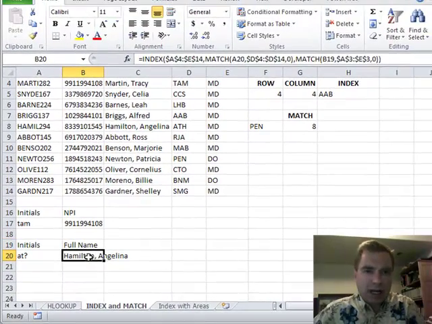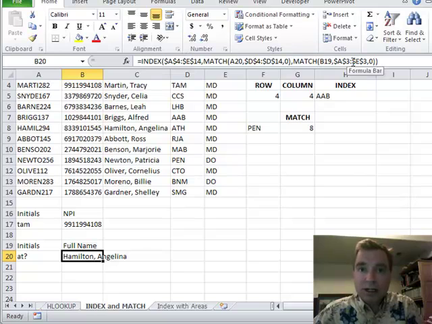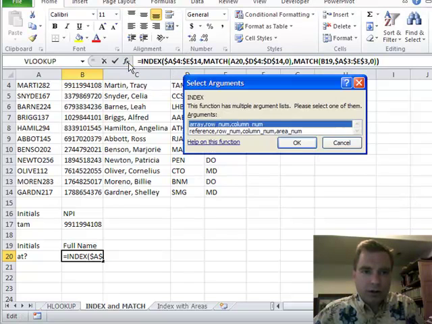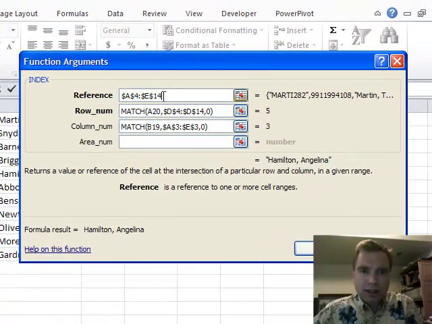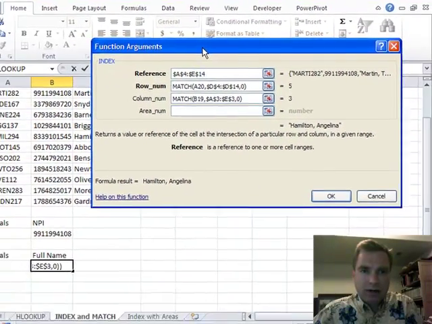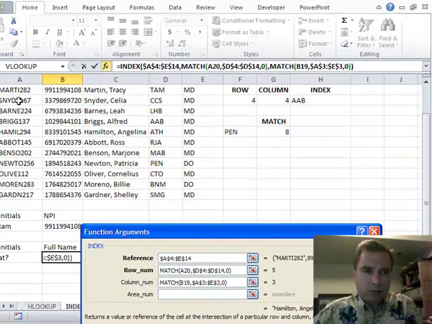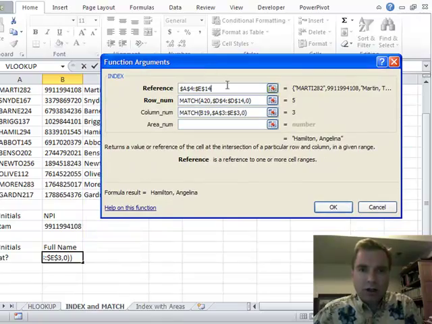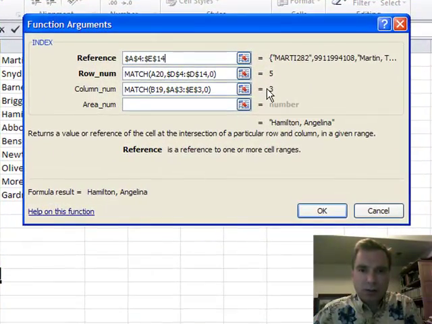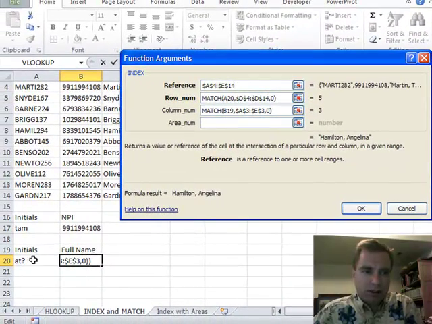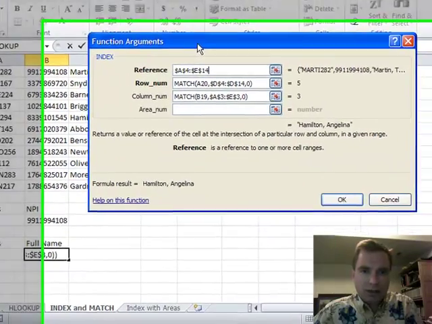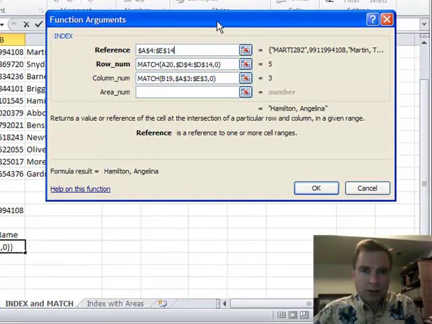It looks bad up here, but it's really not. If we use our insert function window, and remember it's a reference, what we're looking for is in this overall area A4 to E14. If I drag this down out of the way, A4 to E14 is our total area, and all I want to know is what's in this row and that column. And for the row, I'm going to use this match function. I'm going to say, all right, what's in A20, AT and a question mark, and where do I look for that? Well, I'm going to look for that in D4 to D14.